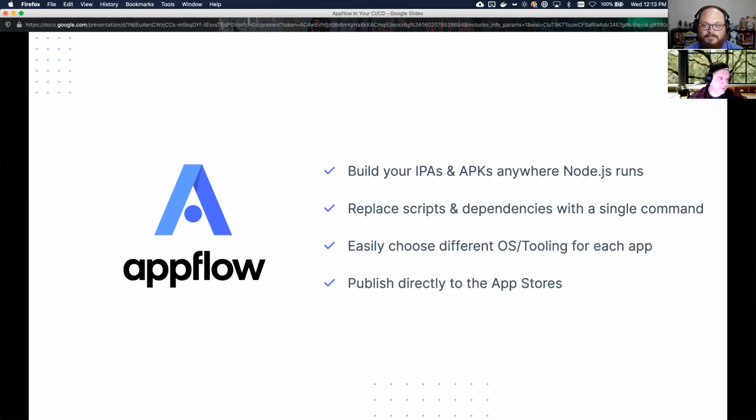If you want to deploy to App Store, just add an additional flag to the command, add an argument to that option that allows you to do that. You can choose different operating systems and toolings. The new build stacks feature we've launched allows you to easily specify building with Xcode 11 on one app and building with Xcode 12 on a different app.